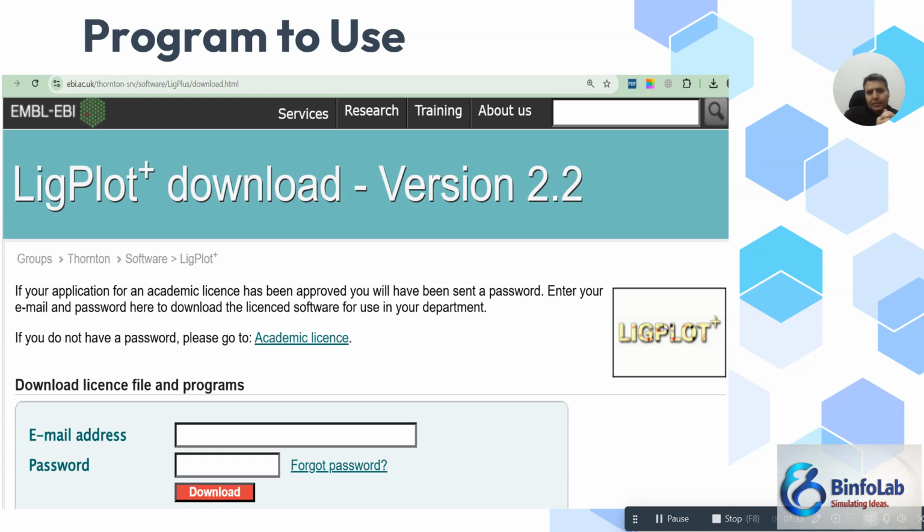Okay. So once you fill that form with your institutional address and submit it, you will receive a download link, and then you can download a smaller program. You can install that smaller program on your computer, and that's it.